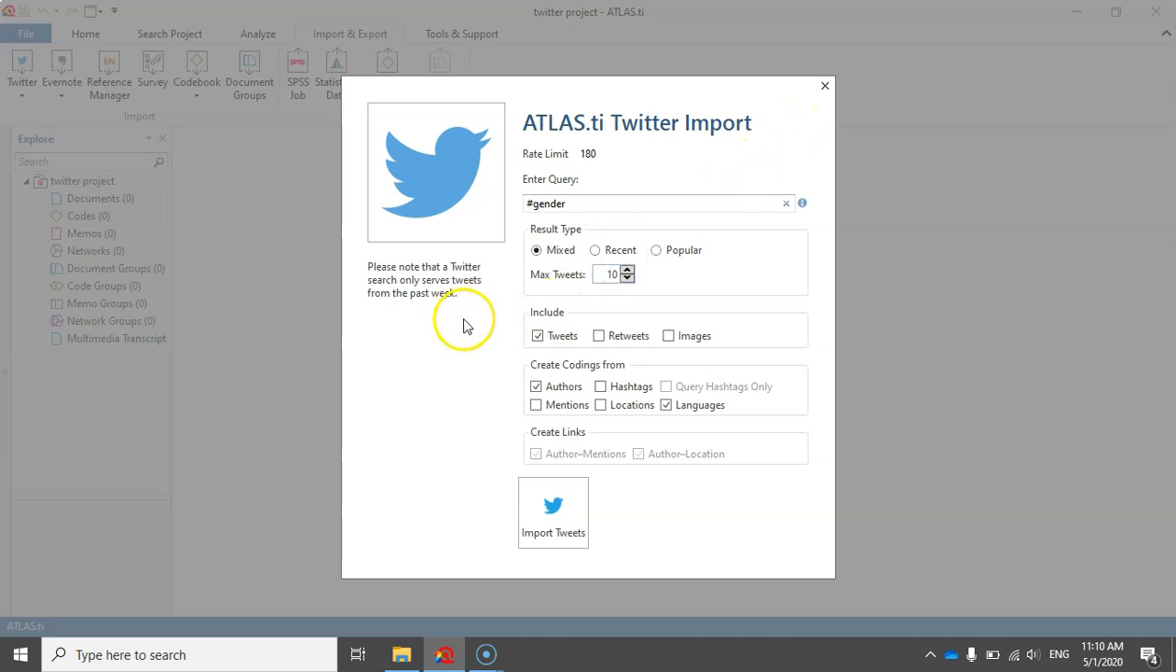screen. Also note that a Twitter search only serves tweets from the past week, and the selection of the tweets is beyond the control of ATLAS.ti. So if I search for something and you search for the same thing at the same time, our results will be different. Now there are a few options here and let me explain them for you. Here in this box, you can enter your query. You can also use the OR function to search for multiple hashtags.